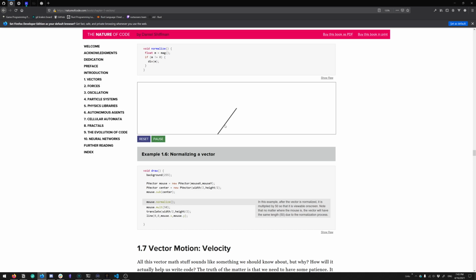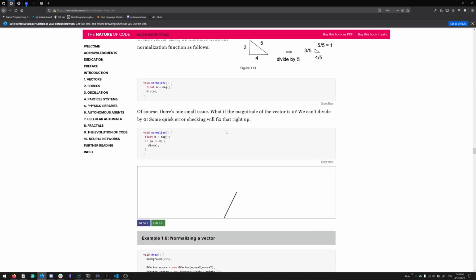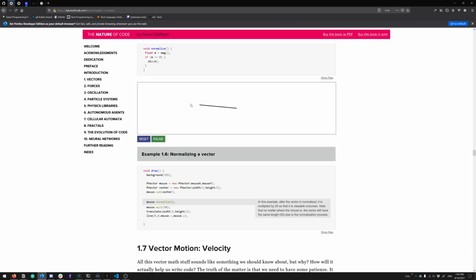In this video, we're going to be going over example 1.6, normalizing a vector. This is going to be very similar to the last exercise that we did. We're going to have a line from the center of the window towards where the mouse is pointing. However, the difference here, as you can tell, is the line is always the same length. It doesn't matter how far away the mouse is from here. And that's what normalizing is going to do.